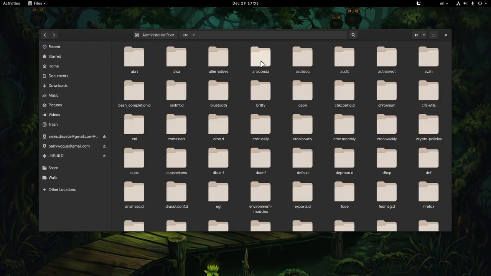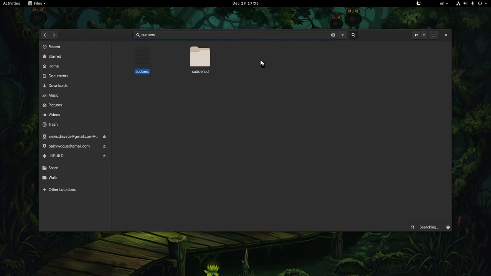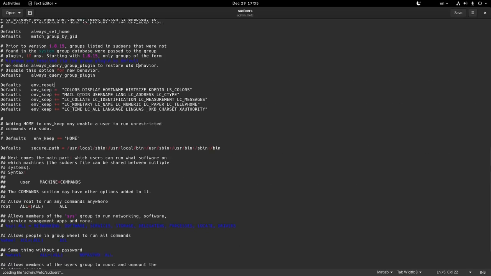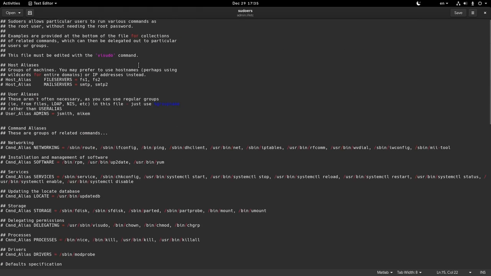But what we want to do here and now is to go to the etc folder and edit the sudoers file, all from the GUI. Insert your password one more time, and now the text editor will open with root permissions.